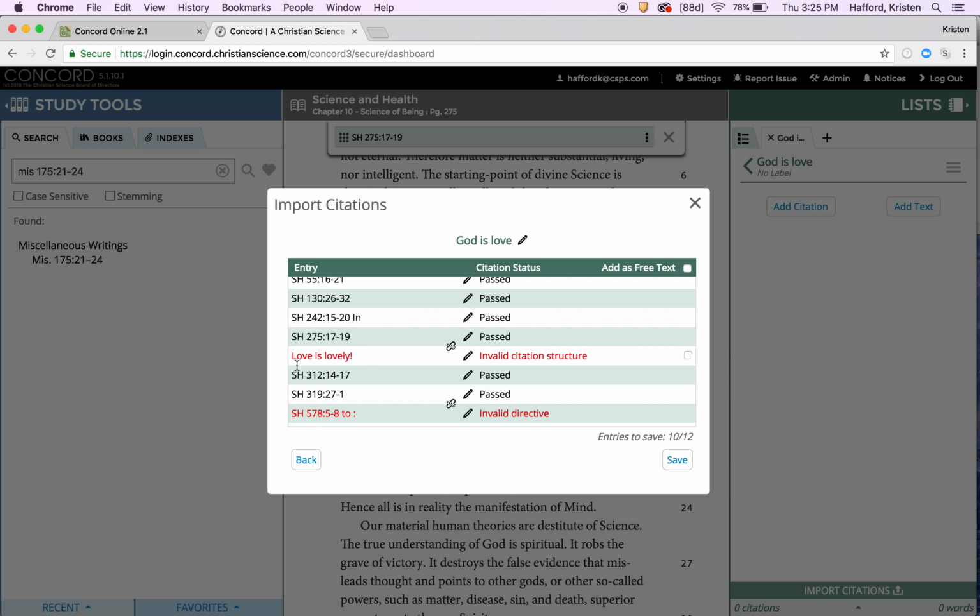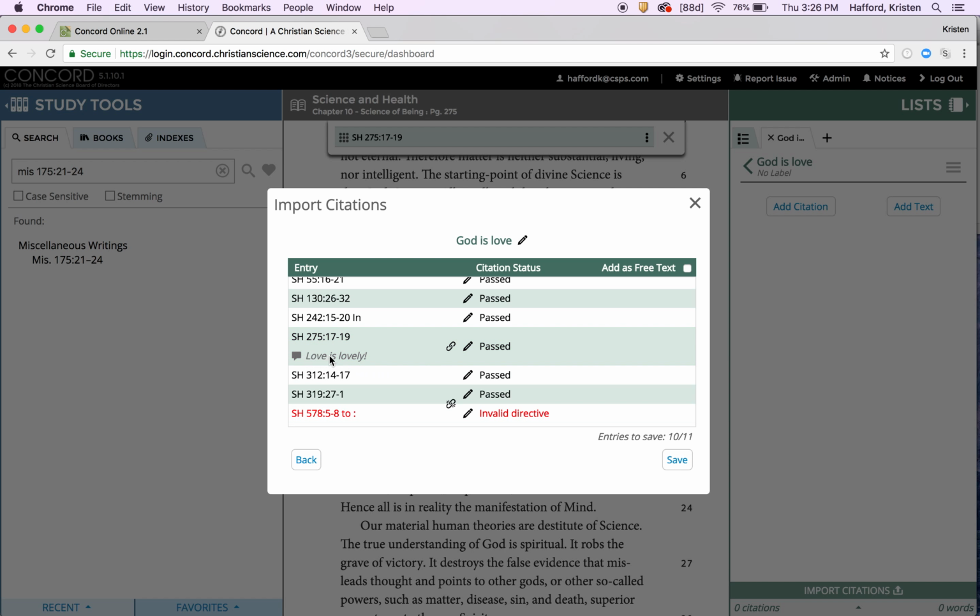For this one, it was a comment that was made about this citation, Science and Health, page 275, and I want it to be related to that same citation. Therefore, instead of clicking on the checkbox to make it a heading, I'm going to click on this link icon, which will move it into the text box right below the citation, which in New Concord is the annotation box.